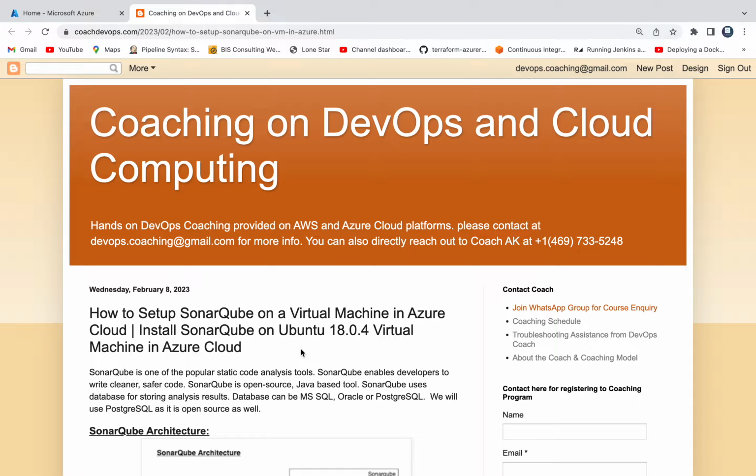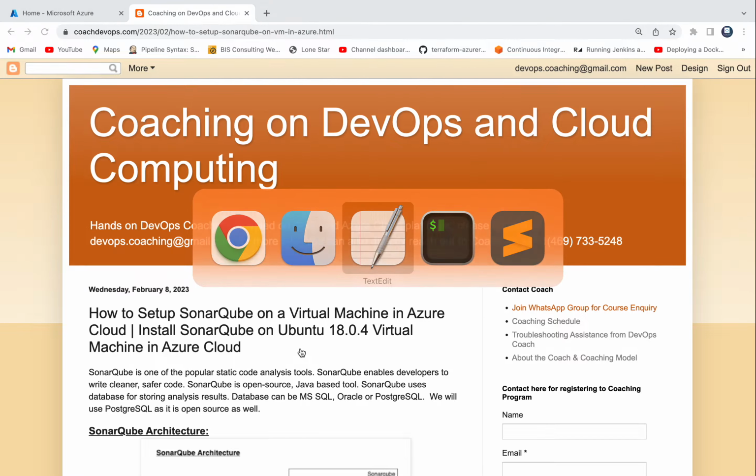Hello everyone, in this video we are going to learn how to set up SonarQube on a VM running in Azure Cloud. We are going to pick Ubuntu as an example where we are going to configure SonarQube, and we are going to use docker-compose in order to install SonarQube. Alright, so let's look at the agenda.